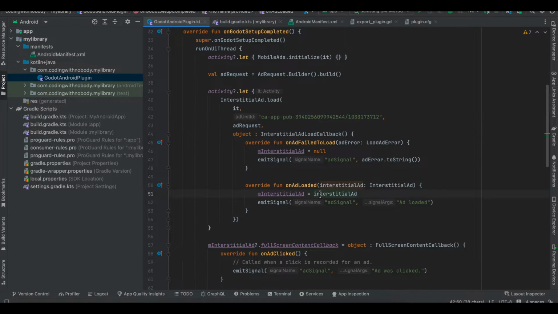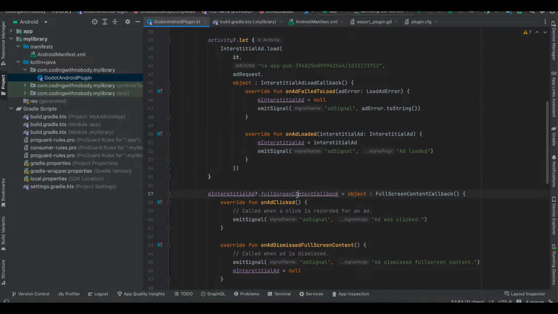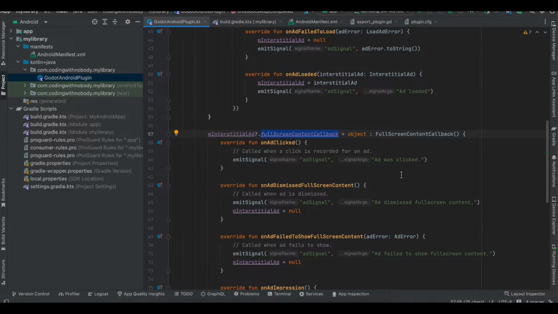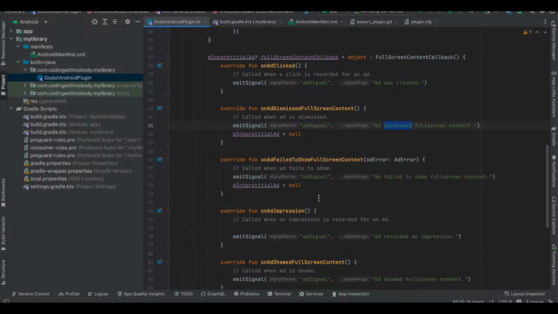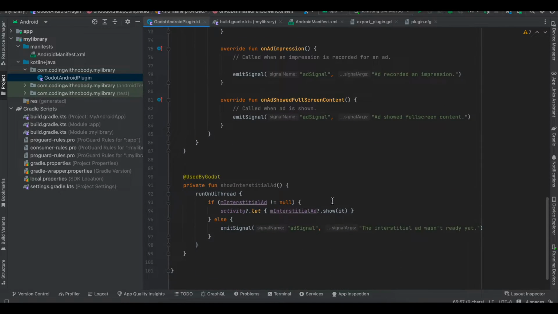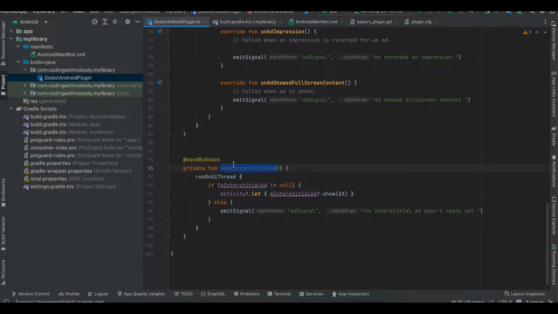Here you can see once the ad has been loaded, I'm sending this signal back to the Godot side. And here, if you want, you can have a full screen content callback as well, just to check whether the ad was clicked, dismissed, or failed to show. So I'm sending this signal back to the Godot side as well. Once the user clicks on a button, I am calling this method, and what it does is just call interstitial ad dot show. And if the ad wasn't ready, I'm just sending a message back as well.